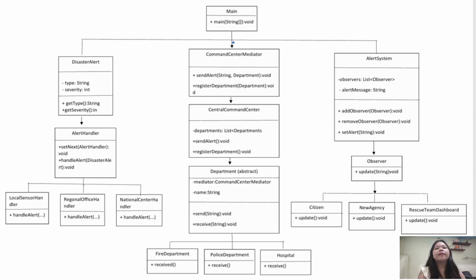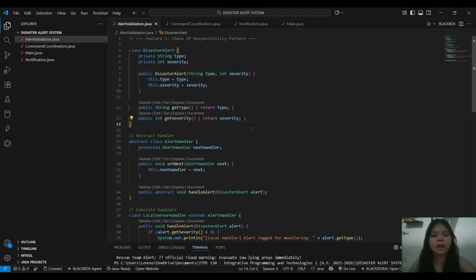So in summary, this UML class diagram represents how these three patterns, chain of responsibility, the mediator, and the observer, work together to build a flexible, scalable, and reliable disaster alert system. The chain validates alerts, the mediator coordinates the responses, and the observer notifies everyone who needs to know. So this combination of design patterns demonstrates not just modularity, but also how software design can simulate real-world emergency communication workflow.